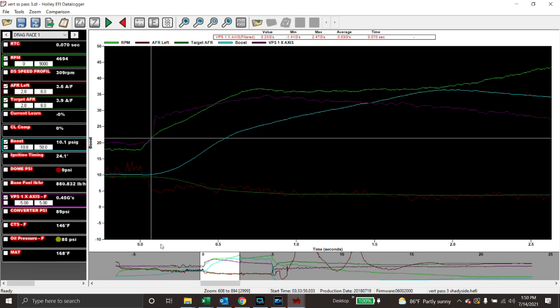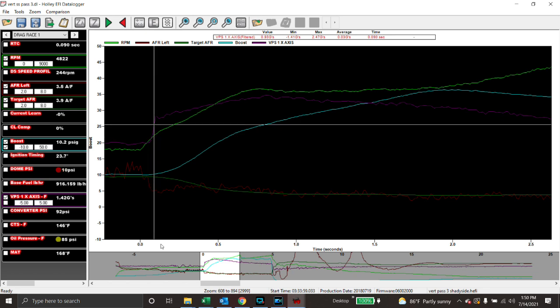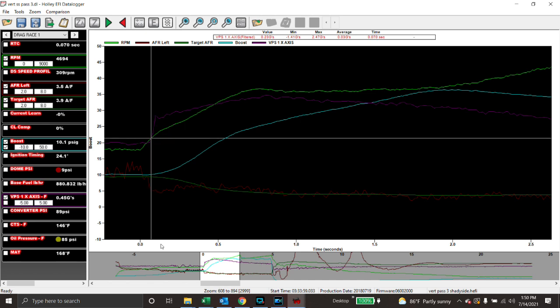Now, when we start climbing up here, we get into the 0.45 Gs, 1.42 Gs. Now the car's moving, okay? So the car's actually left the line right around here, that 0.07. So understand that your zero point is not exactly where the car left the line or where it broke the beams.